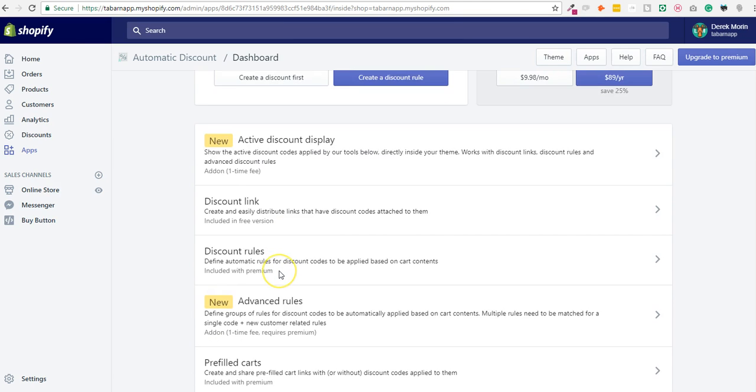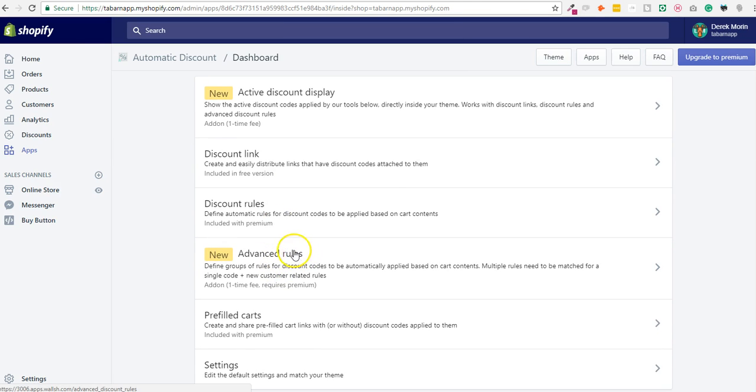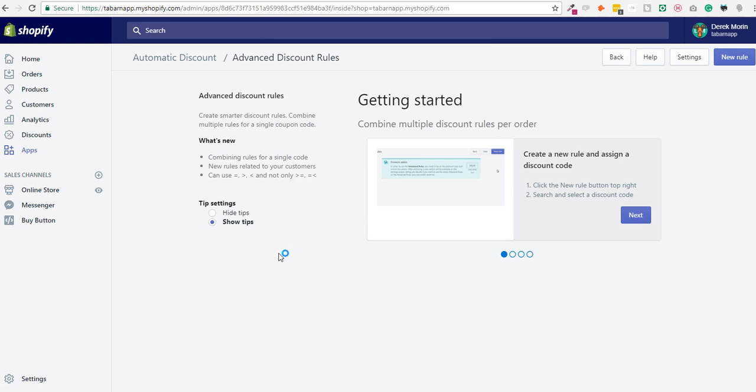Hey guys, new feature that is called Advanced Rules right here. You need the premium account to be able to use it, and you also need to pay a one-time fee of $49.99, and then you will stay on the premium account, which is $9.98 per month USD.